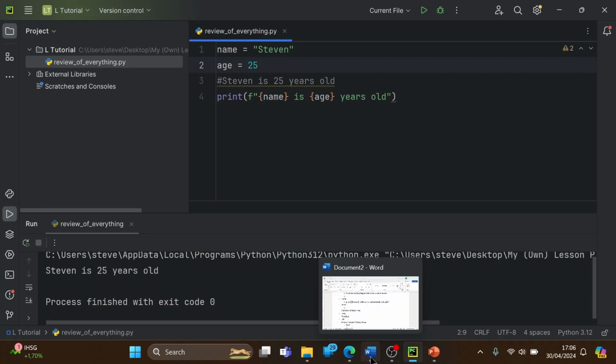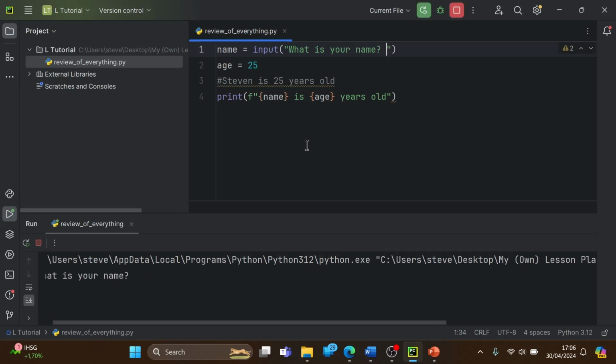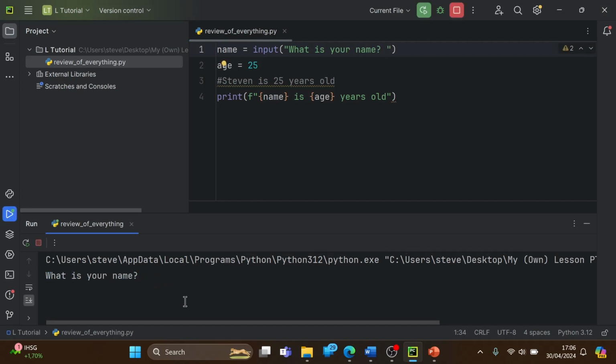We can use input. So yeah, we can just try for the name. Instead of just Steven, I can use input, and I can ask the user, what is your name, right? So if I run this thing, it's gonna ask, what is your name? And whatever text that I type over here, for example, Jason, if I type Jason, this means I'm putting this value, this string of Jason, into this name variable, right?